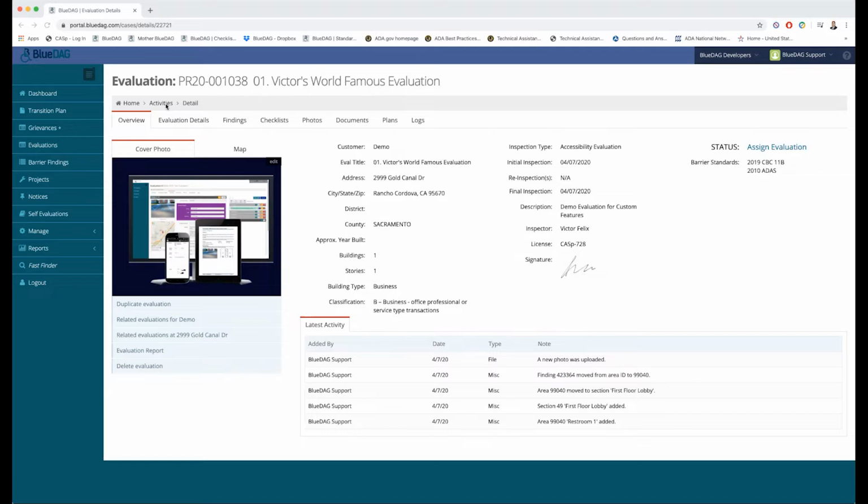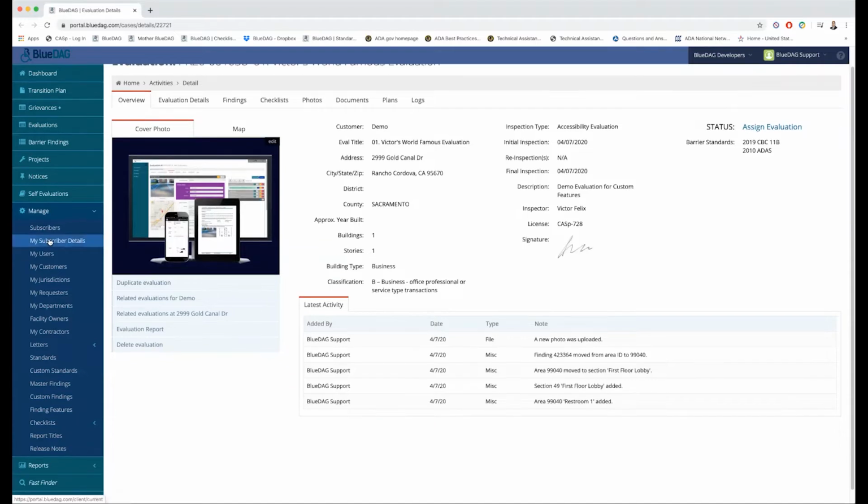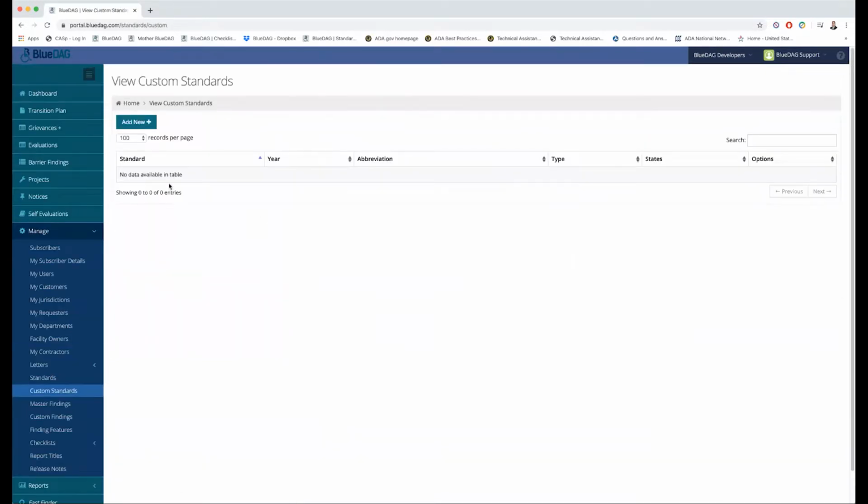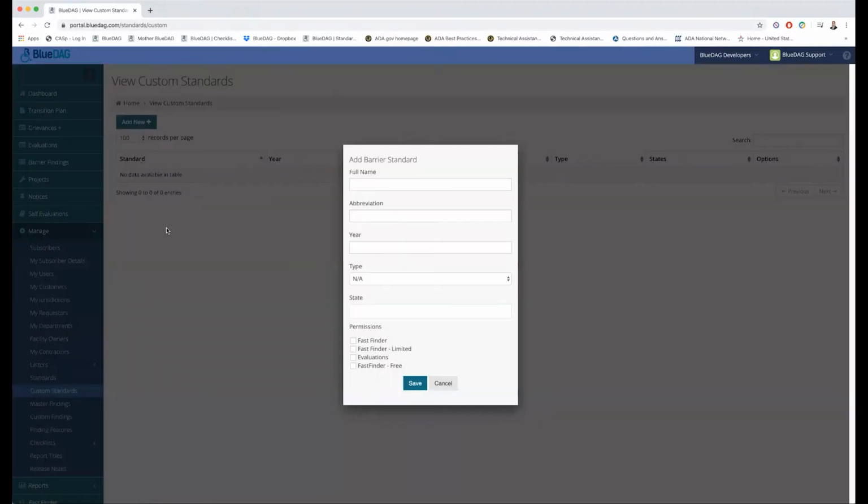So the first thing we want to do is hover over here to the left under Manage. We'll click that and then the menu will cascade open. Then we'll scroll down here to where it says Custom Standards. Now when this screen loads, you'll click here on Add New, and this pop-up window will appear.